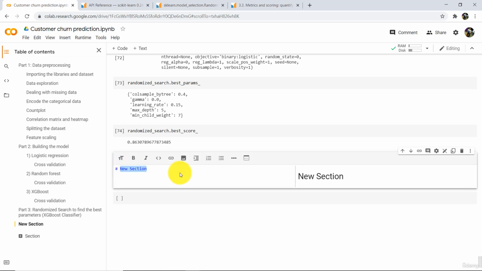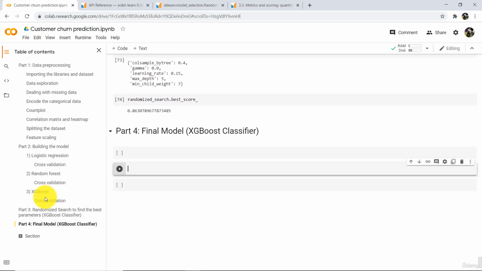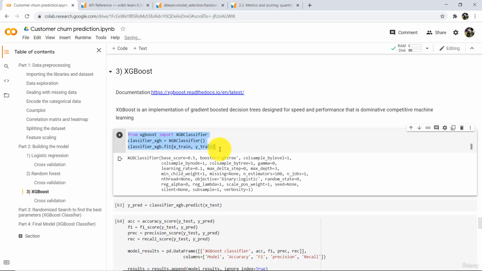Add one more section. Part 4. Final model. XGBoost classifier. Add few cells. Copy previous model.